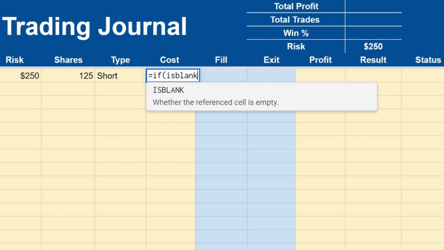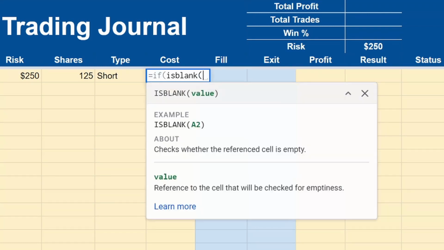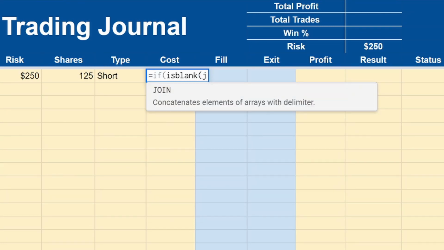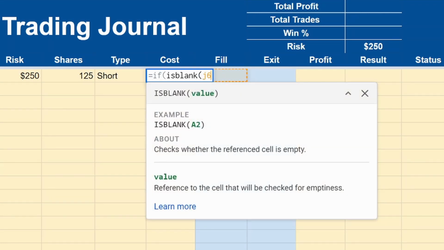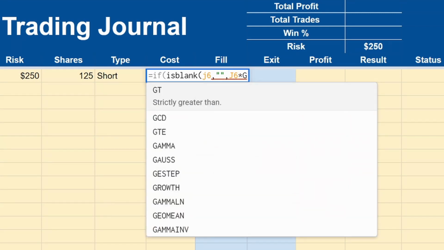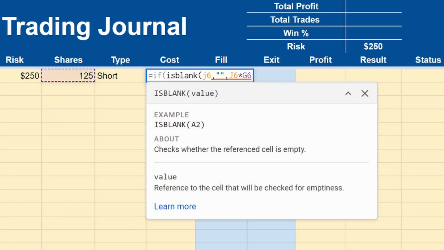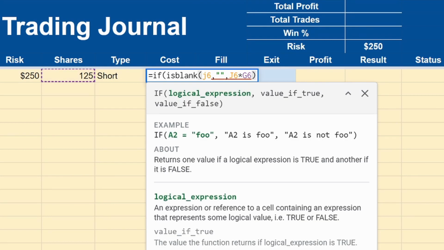So you could take a look at that and that could help you out a lot. So it could save you some time. But if you want to learn, that's the point of this video. So if J6 is blank, so if the fill is blank, then we want to keep it blank, right? But then if it's not, we're going to want to do J6 times G6. All right, so we're doing the fill times the shares to get us what our cost is.